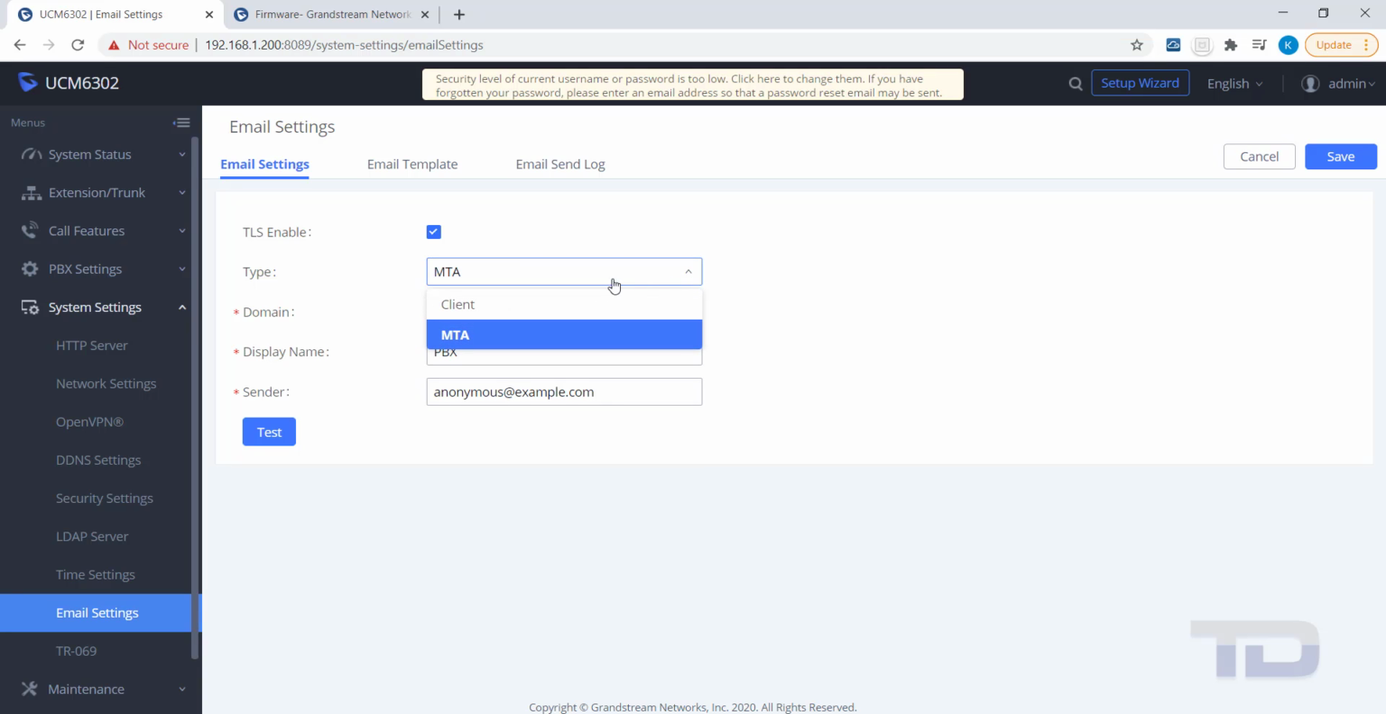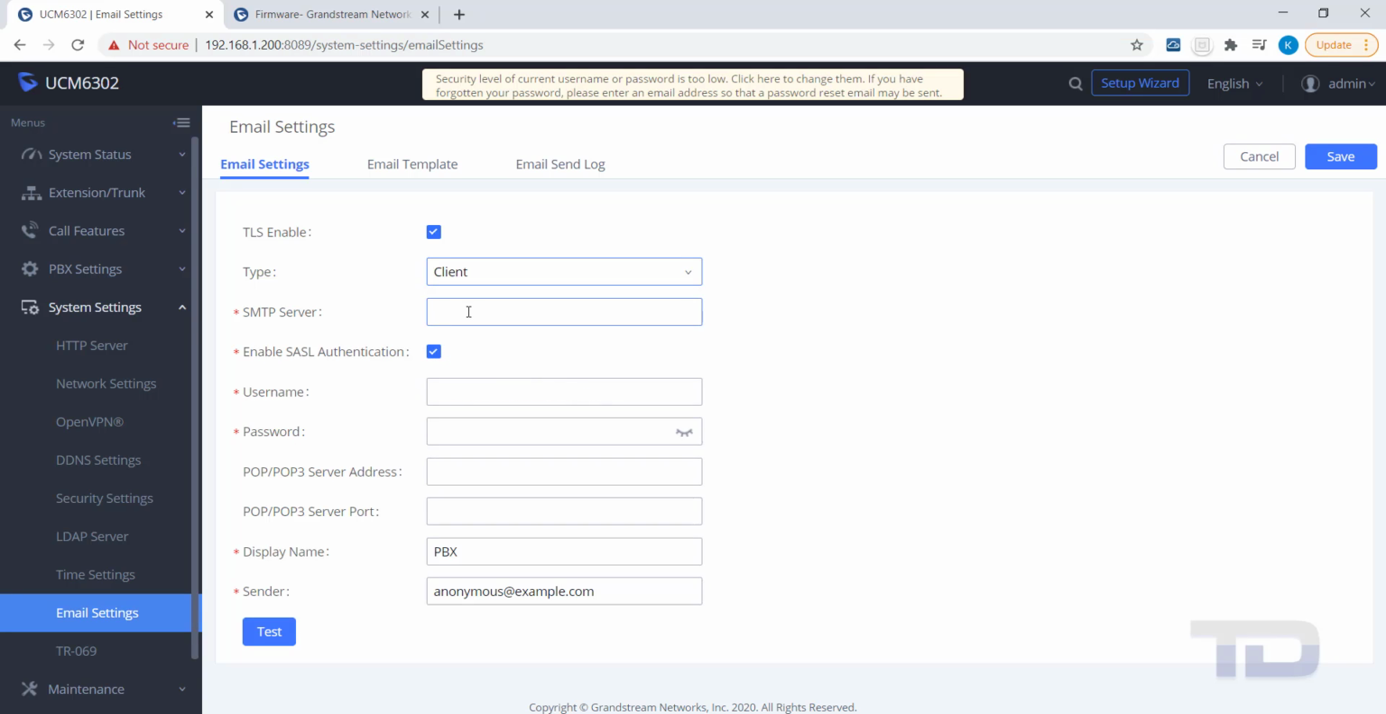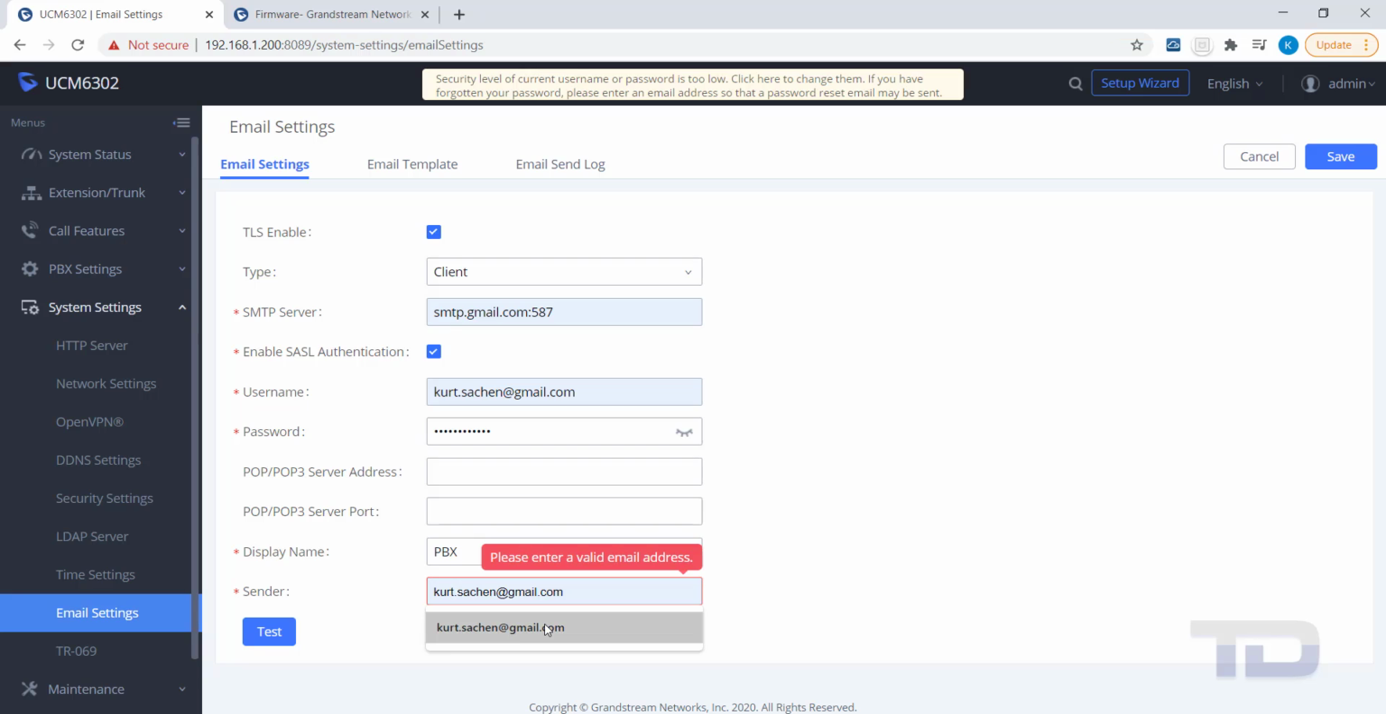To use Gmail as a relay, change the type from MTA to Client. You will notice that you now have access to additional settings. Enter the SMTP server for Gmail as shown, followed by your Gmail username and password. If you like, you can also edit the sender's display name and the sender's from email address here.